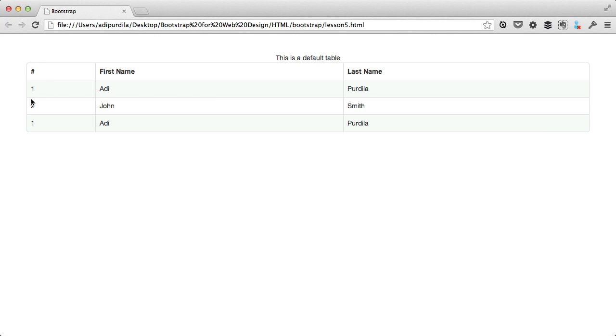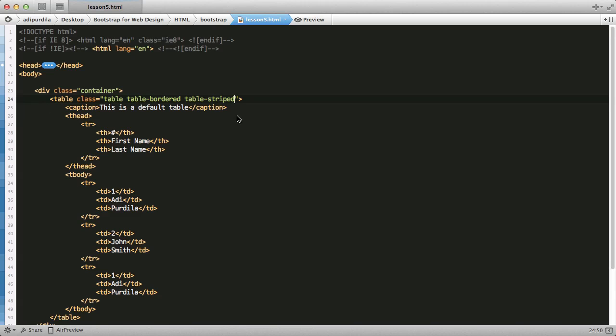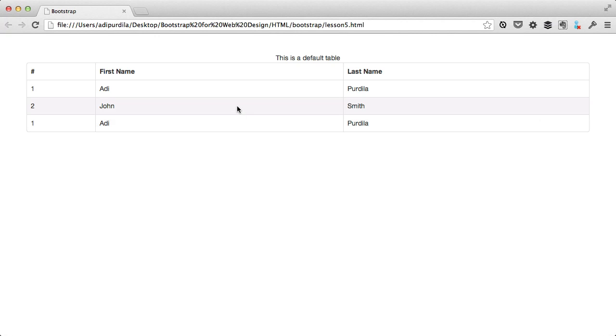Another class that we can apply is the table-hover class, and let's just do that real quick. If I do table-hover, when I hover on one of the rows inside tbody, it's going to change its background color. All right.